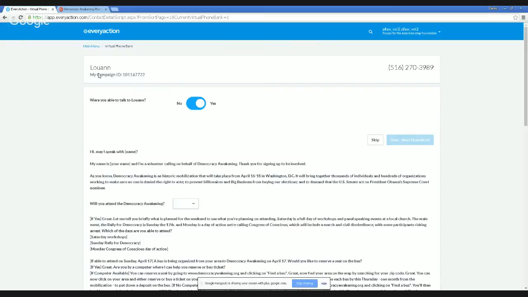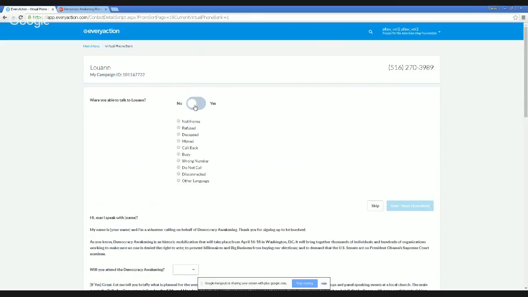So we'll hit next, and it will take you to this script, and up at the top is a name, which is the activist you'll be calling, and to the right of the name is the number. So if you dial the number and Luann does not answer, you're going to use this button and toggle it to no. And then you'll fill in one of these, and sometimes the individual you're calling may not be home. Sometimes it is a wrong number.